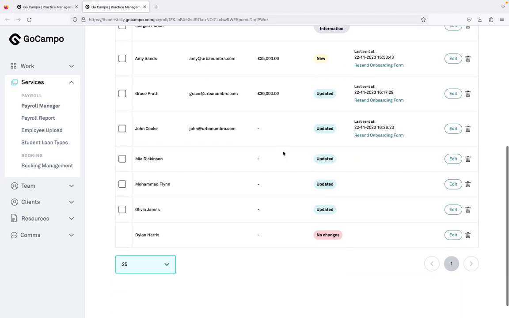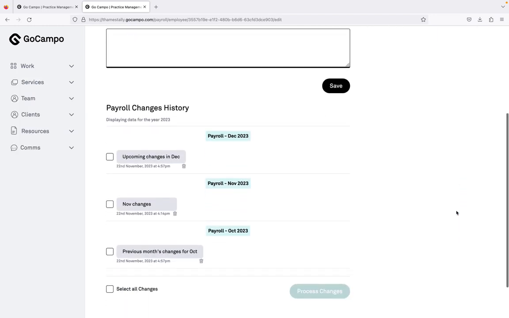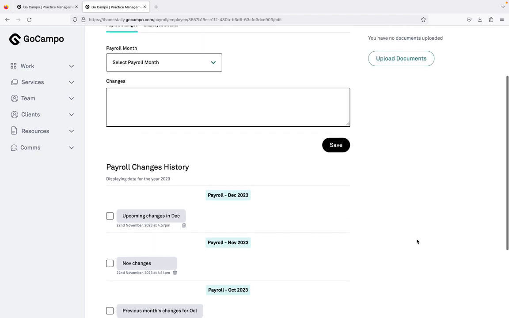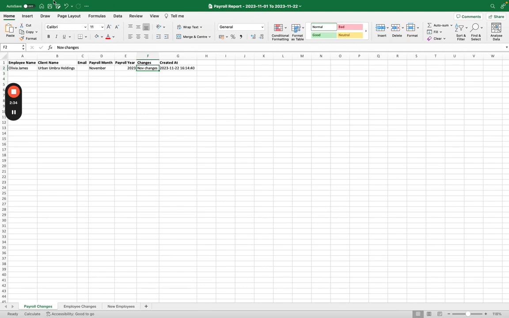If we now look at Olivia James over here, you'll see that actually we have some changes relating to a future month and a previous month, and that these were all added in November. However, because they're not concerning the period of November, they won't be showing up in the payroll report here. Only the changes for that current month will show.